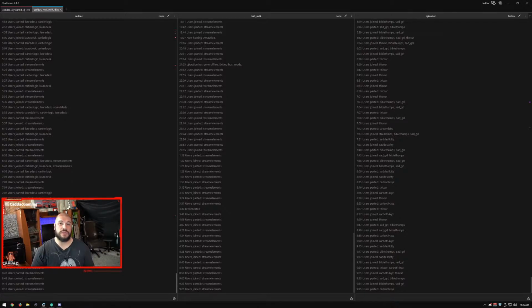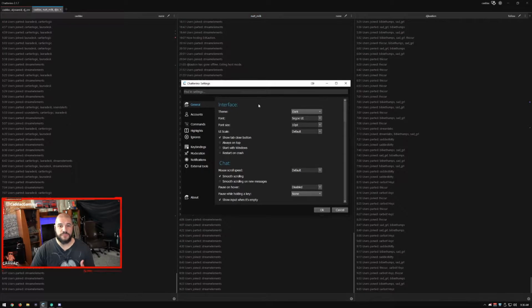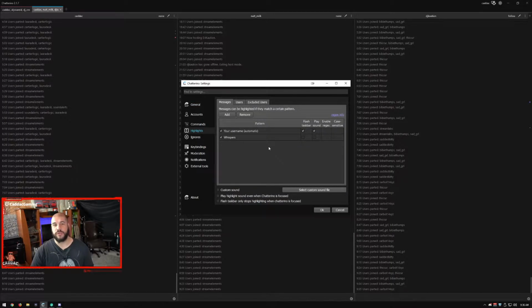I personally use it to monitor my own chat as well as friends' chats that I moderate in, while I'm streaming, so I can keep track of everything at once. It's super useful. It's got a lot of flexibility, as I mentioned. So you can go in here to the settings. You can change what the default interface looks like, but highlights are super useful.